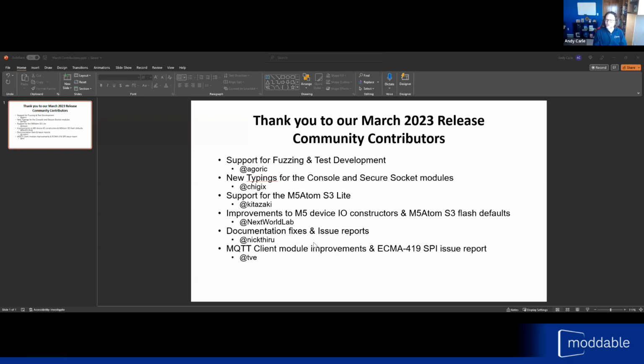But this is our crew of people that were able to file issue reports that we got to this month and that put in contributions that make the Moddable SDK stronger. So thank you for doing that. And with that, I'm going to start handing off here to our updates on Moddable SDK ecosystem projects.